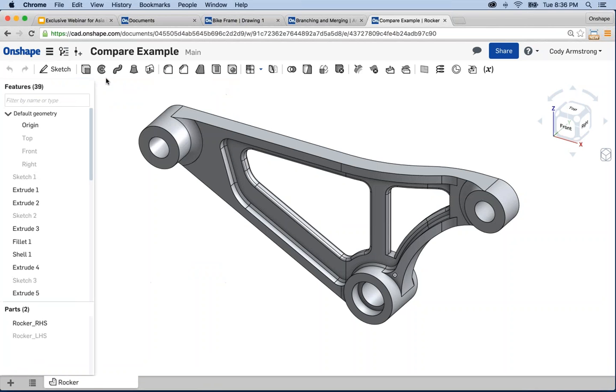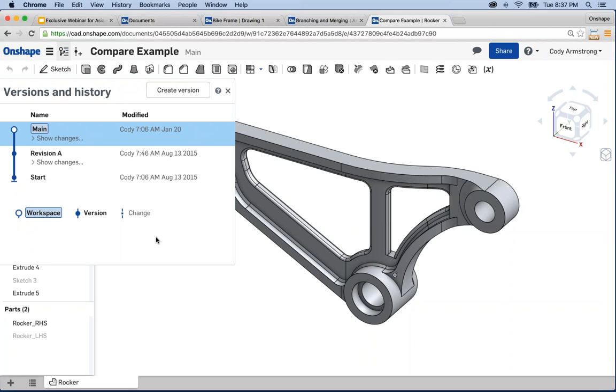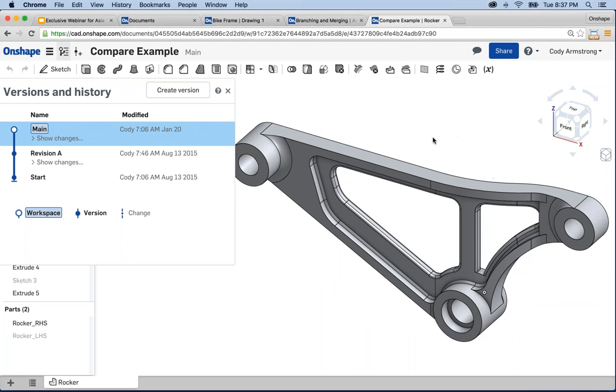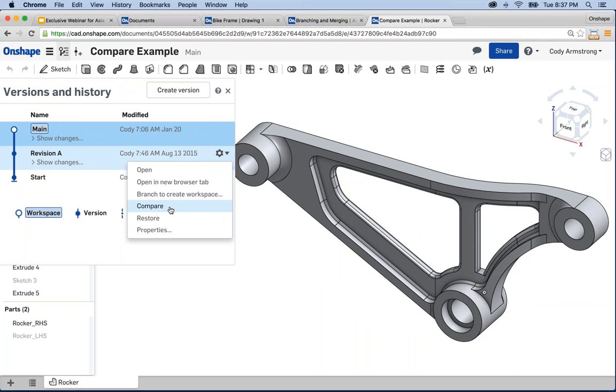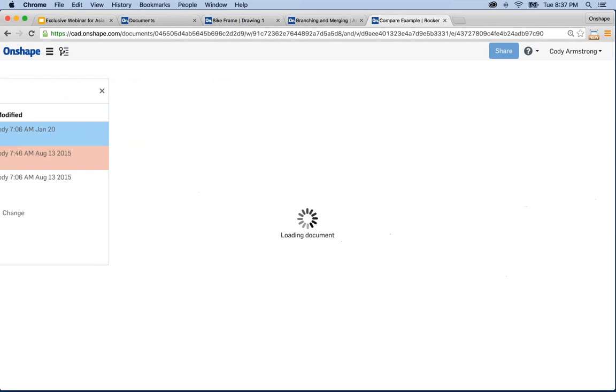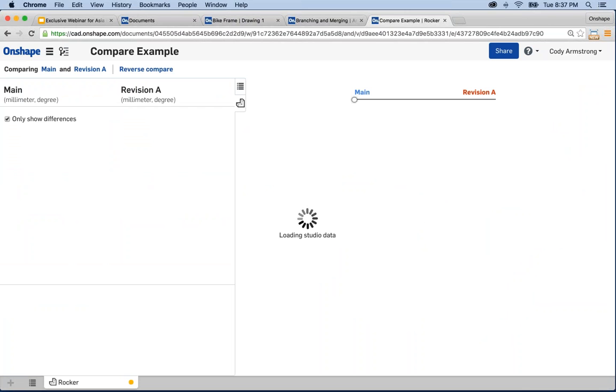But if you want something a little bit more specific, you can do a compare, and compare is particularly useful. So let's say that I wanted to compare the model today to revision A, which I was looking at just a second ago. What I'm going to do is choose revision A under the gear dropdown, the compare command. I select compare, and now I'm comparing the model today to revision A.